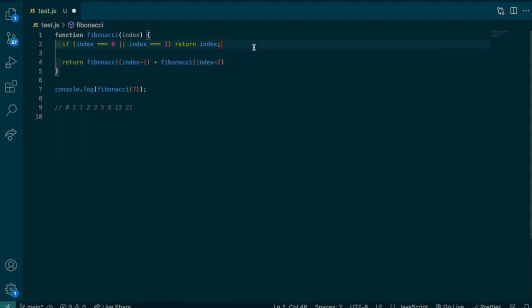minus 2. So this is kind of the inverse way of what we were doing before, where we started with the while loop and then we built up from the ground up. This is the opposite, where you're starting from the top level down and then you're adding values. And notice here that I'm saying if index equals 0 or index equals 1, return index. This will give you an accurate representation of what you're looking for.